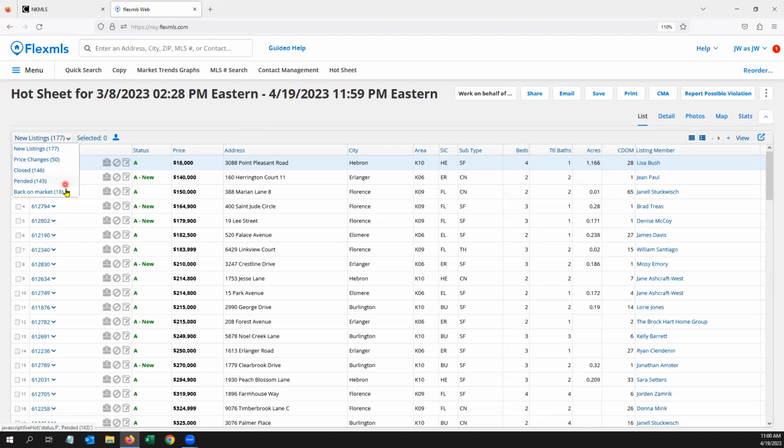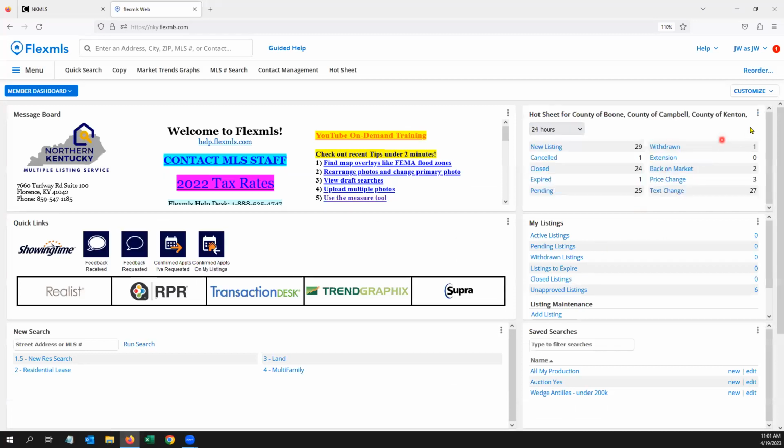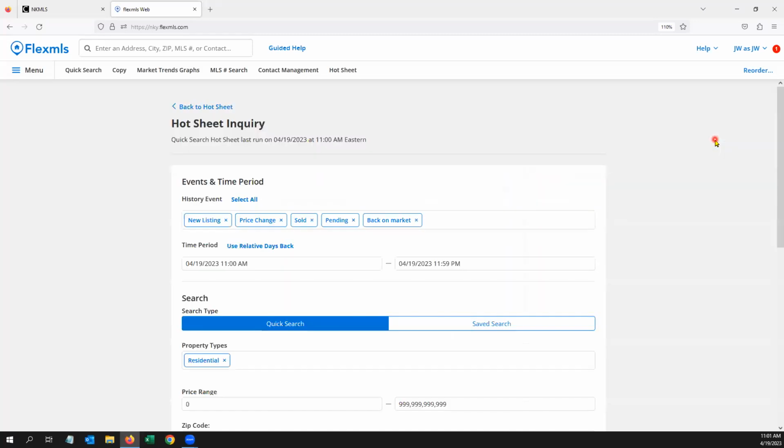This is the kind of thing that you could do for the vacation, or you could do it since the last time you ran it. Works either way. But let's go back to our dashboard. I'm going to go to my custom hot sheet. Now pay attention to what the timestamp says. 11 a.m. So it is 11:01.